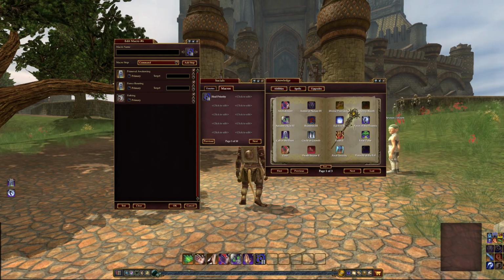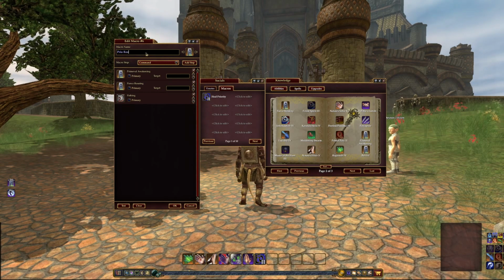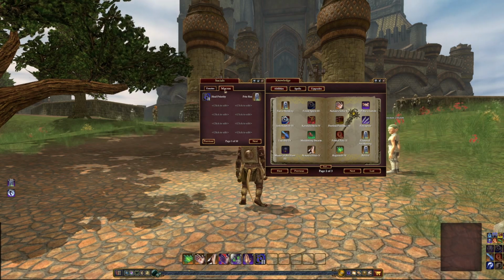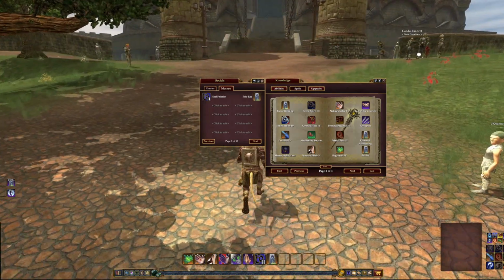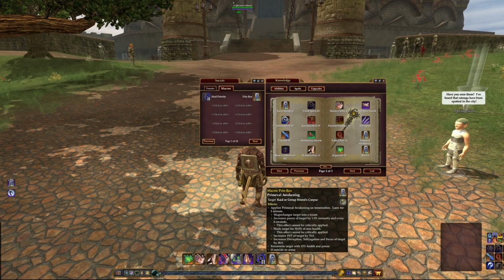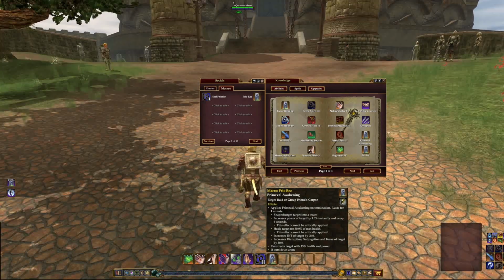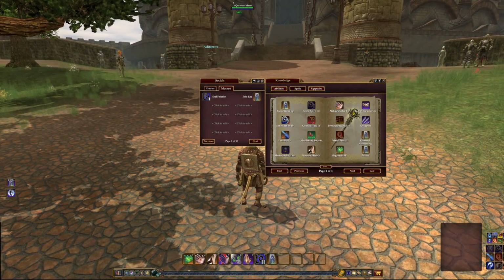I can drag my res just so I can do this, and I'll just say this is priority res. Now if I drag this in my hotbar, anytime I want to res somebody, if I click on someone who's dead, and I click on that res, it's going to use my best res first, and if my best res is down, then it'll use my second best res. So that's one thing that I can think of off the top of my mind.